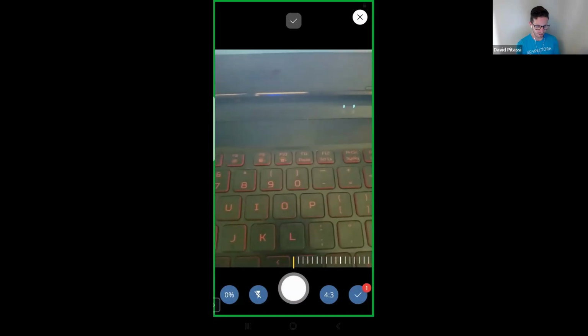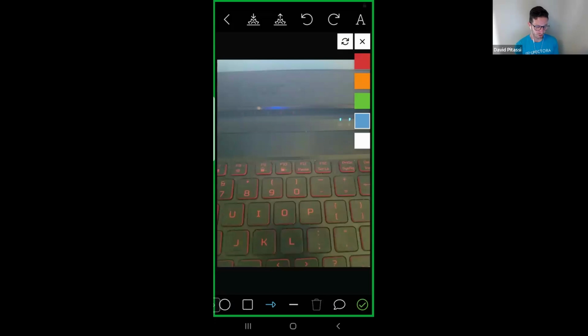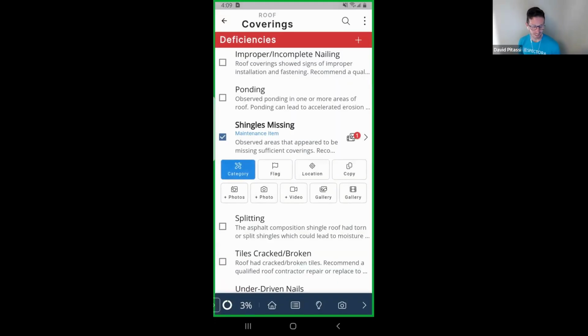It will pull up my camera and I'll take a picture on my laptop here. I might just need one picture, but I can take more if I need to. I will then be presented with an annotation screen. So now I can draw just my finger down and an arrow will appear anywhere I want to put it, pointing to the issue in the photo, and I can click the check. And now my photo is saved with my annotation.